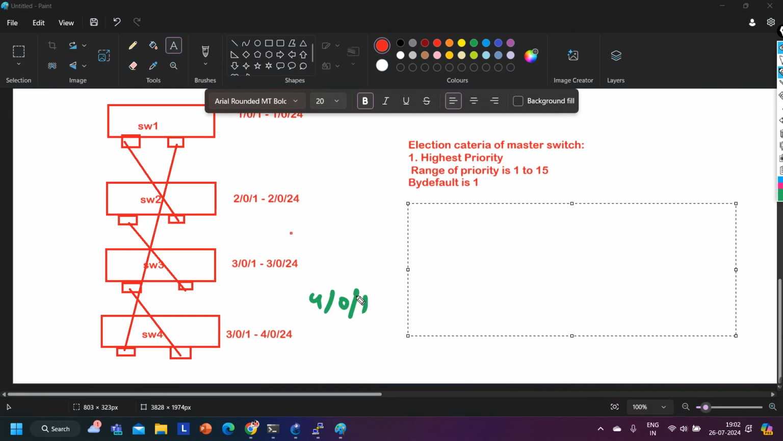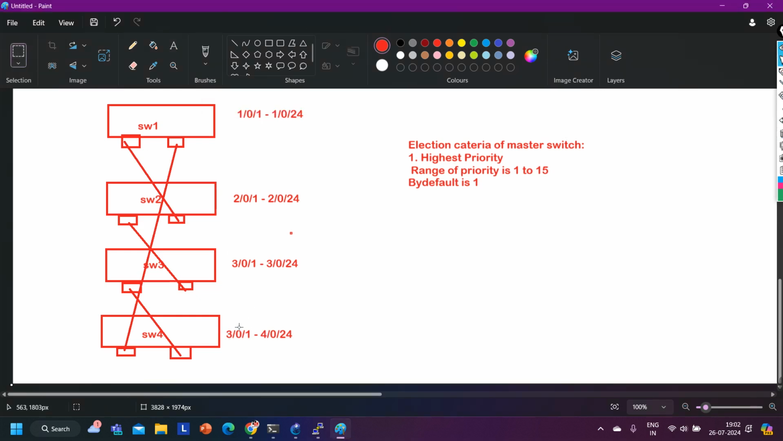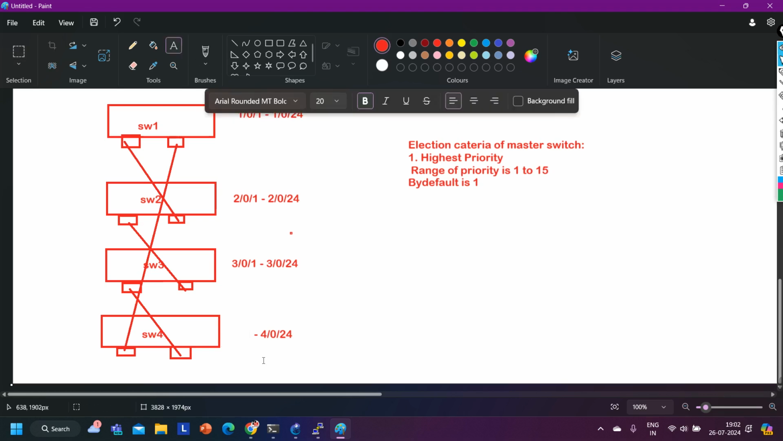4/0/1. Here it is 4, not 3. Let me correct it. 4/0/1. So if you want to configure 4/0/1, that means you are not going to access switch 4, right? You will access the master switch. You will access any master switch. The master switch can be switch 1, switch 2, switch 3, or switch 4.